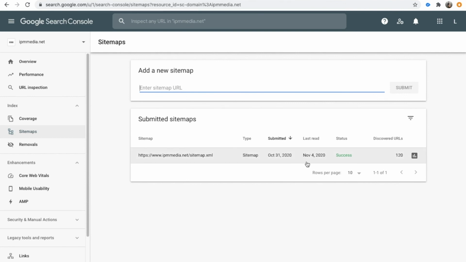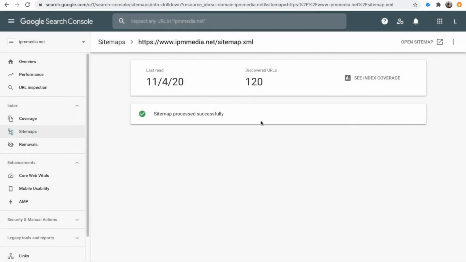As you can see, Google will discover your URLs, and you can see it's discovered 120 URLs on my website, which is great. And that's the purpose of setting up your sitemap.